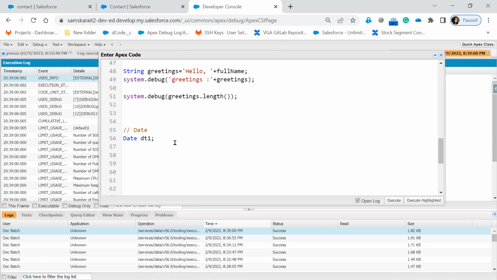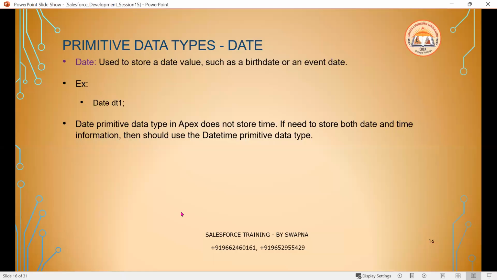That means every day I need to edit this class. If I have to make it today's date, every day I need to put today is the 9th. Tomorrow, I have to come to this Apex class and make changes to 10. Instead of manual effort, we have certain predefined methods. So, Date.today.